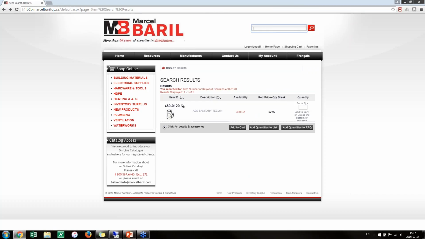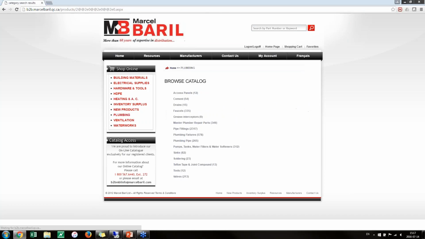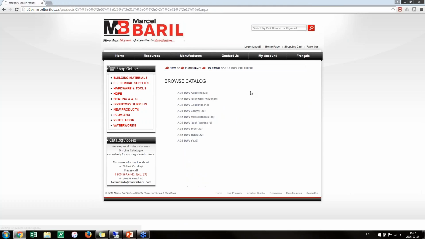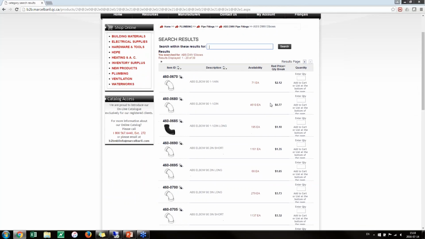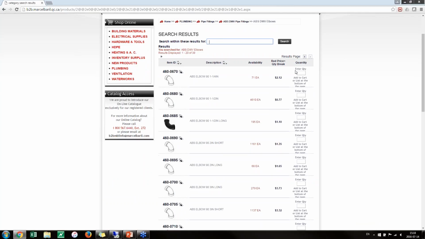Okay. There's also another way. You can go by item category. Basically what you just want to do is find the item you're looking for, and then you can add it very easily. Okay, so pipe fittings. Let's use the same example as beforehand. You'll see the elbows. All right, so you see here the items that we carry, the elbows. You can add multiple items at a time. Okay, so let's just add 10 of these elbows, 10 of these, 10 of these.